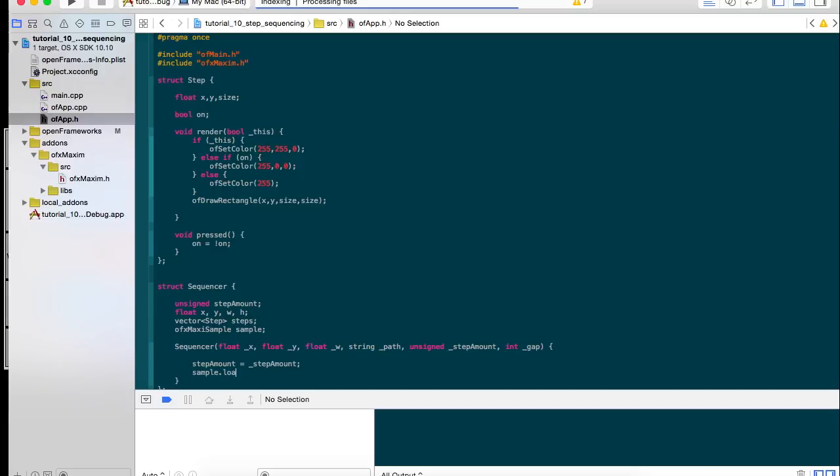So sample.load, and then ofToDataPath. Remember to open up your project folder and put all your samples in the bin/data directory, and then this ofToDataPath method will create a string with the right path, and it will append or concatenate whatever you put inside as an argument to the end. So we want to load path.